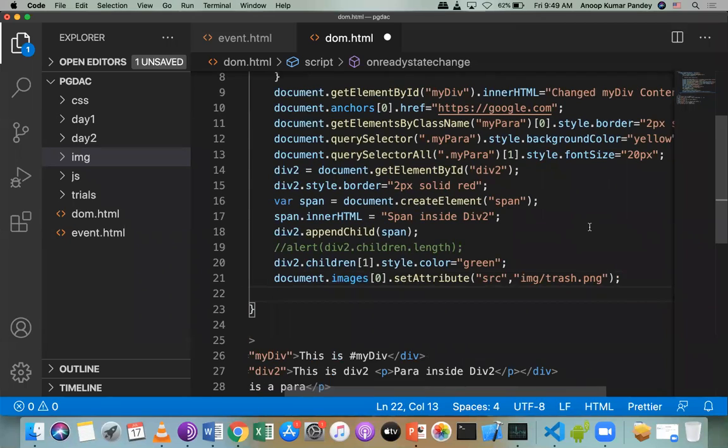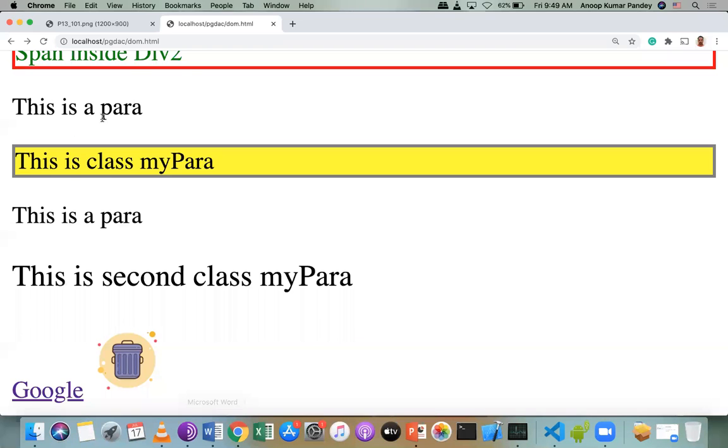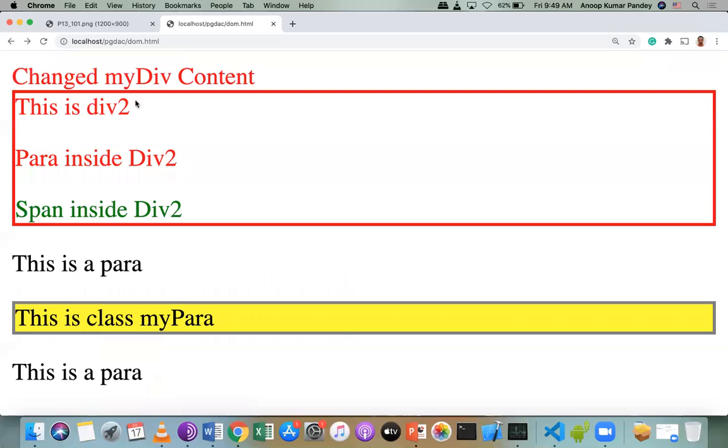Next, I want to remove any element. There may be many elements and I want to remove any one of them. Suppose I want to remove this entire div, which has a paragraph and a span. So how do I remove this?